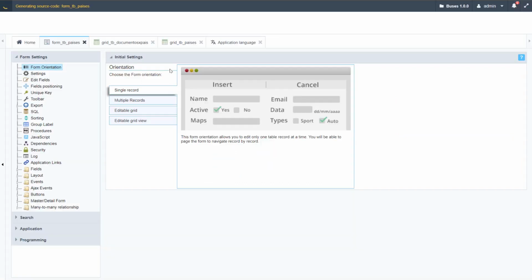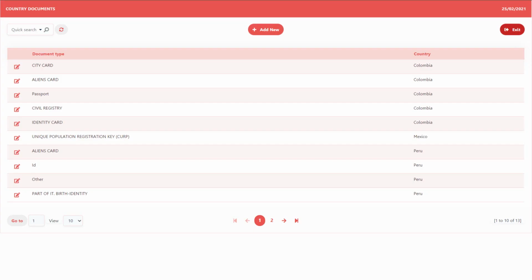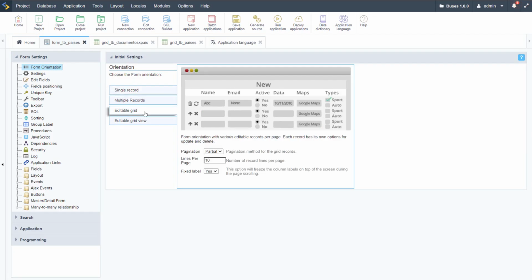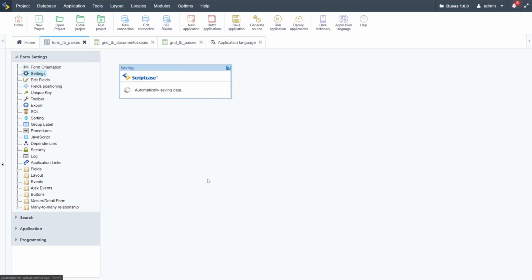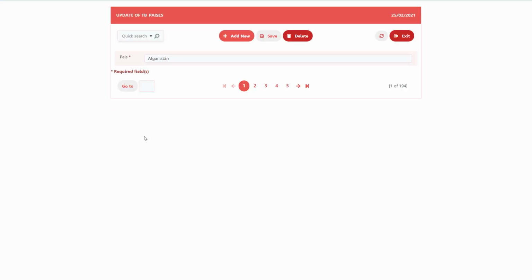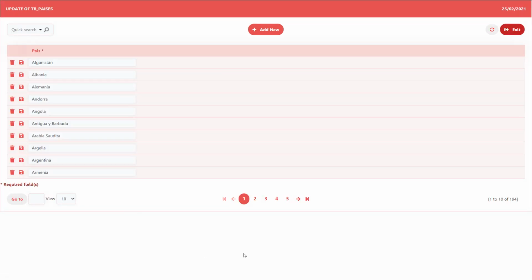So let's run this one quickly. This is then the countries form. Now here there's a singular form, I believe. Yes, singular form. And again, I'm going to change that to, say, an editable grid this time. So we can have 10 lines per page. I'll come here to settings also, and straight away apply the vertical alignment and change the width table to 100%, and then run the form application again. And we will now straight away see the changes.